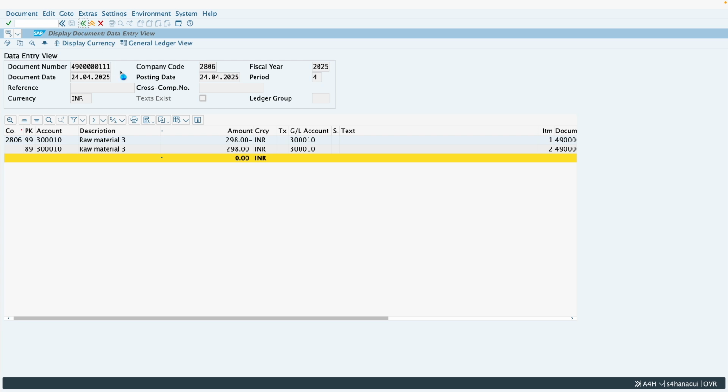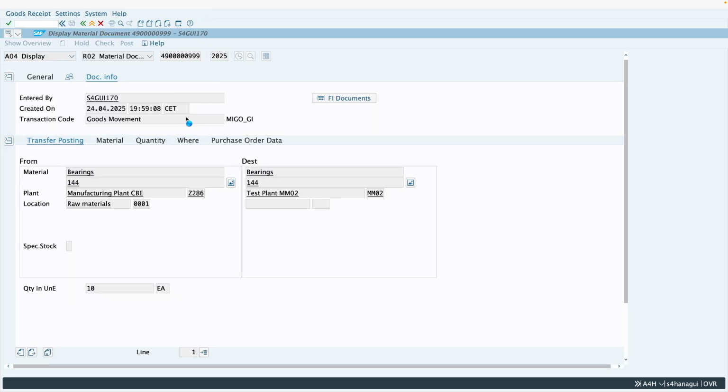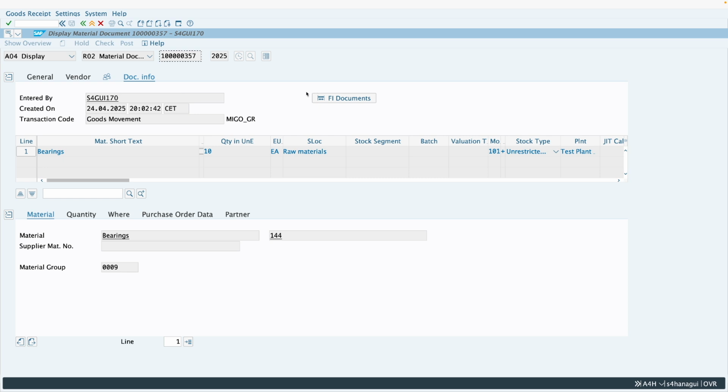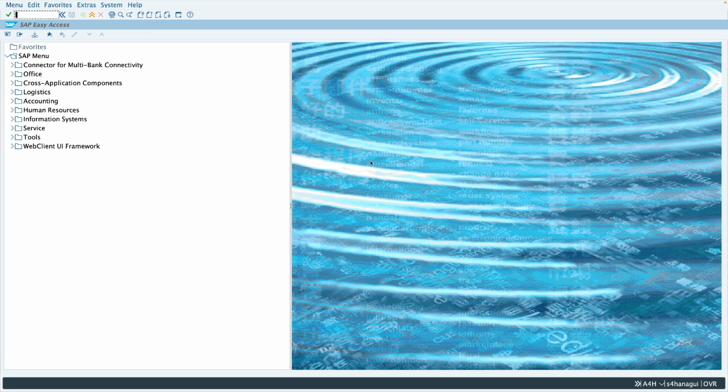Let's verify that. So if you open this 101 document, this is the GR which we posted. If I open this and go to document info and FI document, you can see no financial document got posted while we did 101. Let's see the configuration behind the purchasing route. So we had seen that when we selected a specific document type, only then did the system understand that this is a stock transport order. So let's see the configuration.